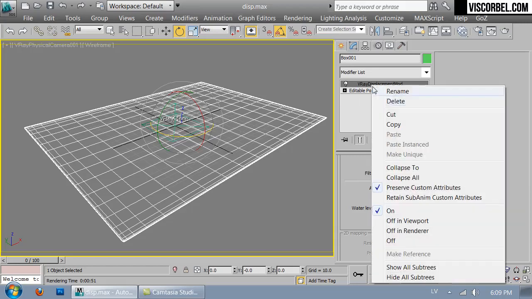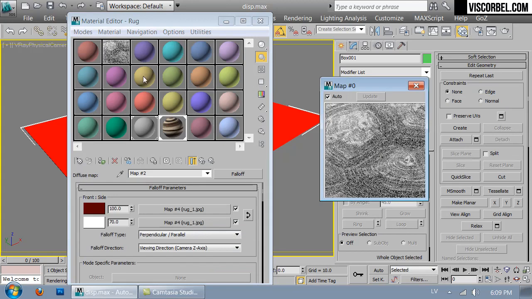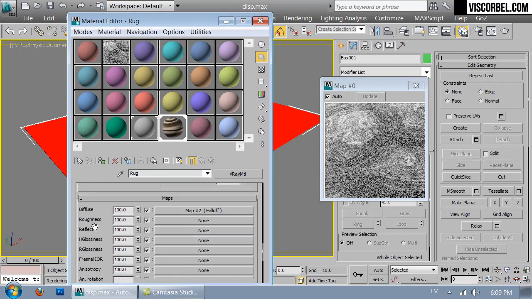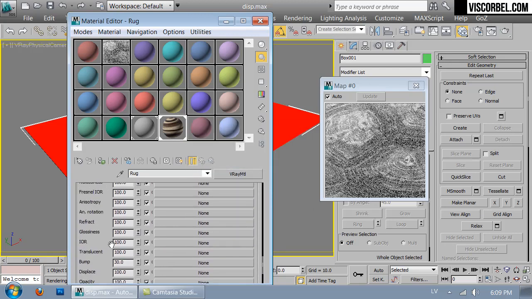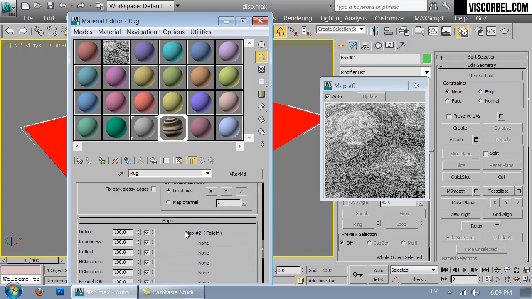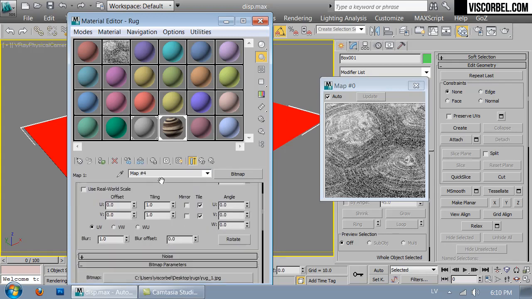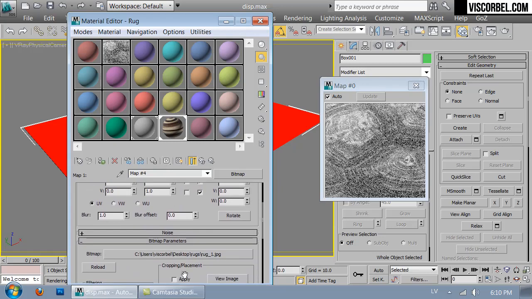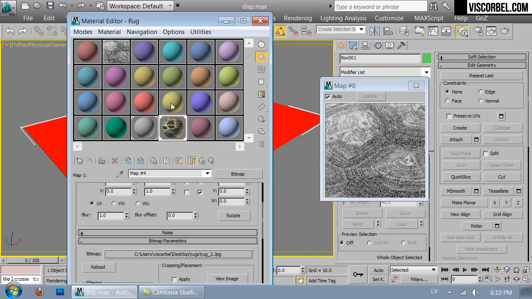And let's delete the V-Ray displacement modifier. Okay. And I'm gonna reset my material as well. I'm gonna clear the bump map. And I'm gonna change the texture. Okay, let's try a different texture. Let's try this one here.